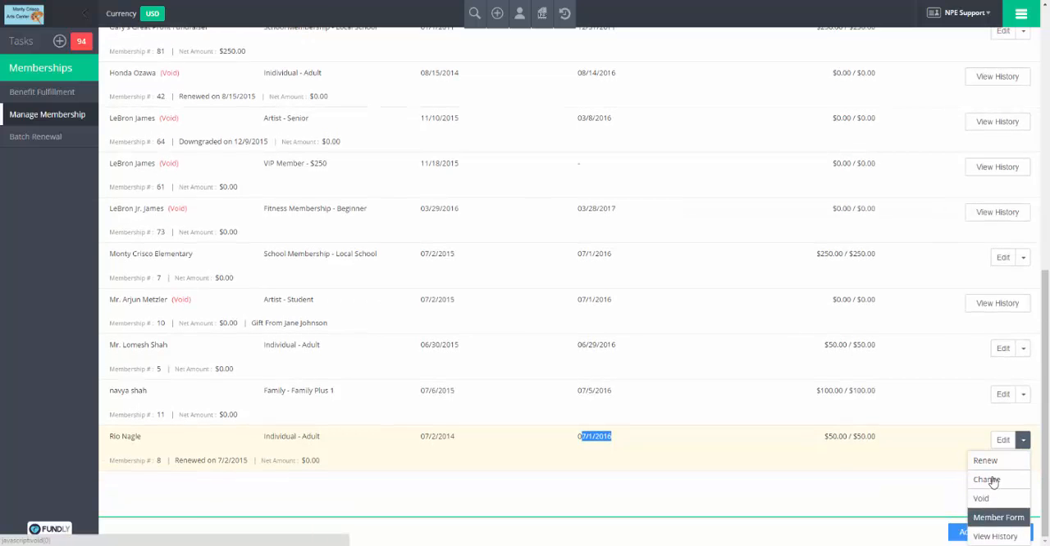So a couple of options here. Renew: a new link in the chain of the same membership type, same membership level. Change: a new link in the chain, kind of makes the new chain, it's a little strange in reporting, but a different membership type. So you can go from artist to individual, individual to family, or family to artist, or whatever you need to do.